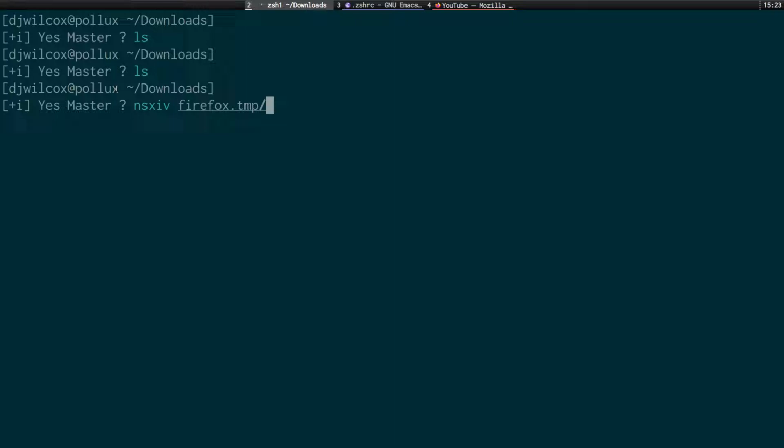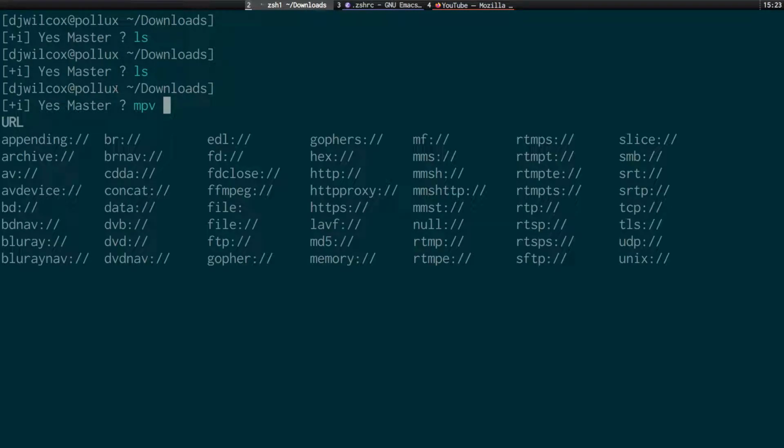So there are some things where it may also complete, but the main one I was interested in is fixing it for MPV so that when I press tab, it doesn't autocomplete.